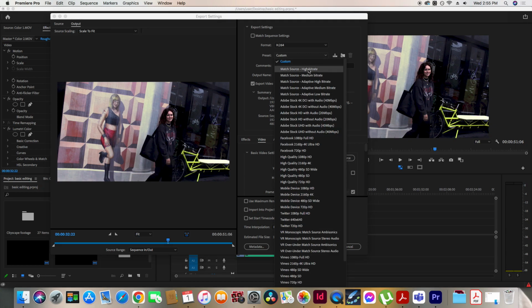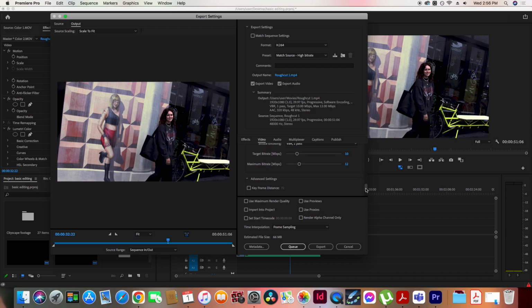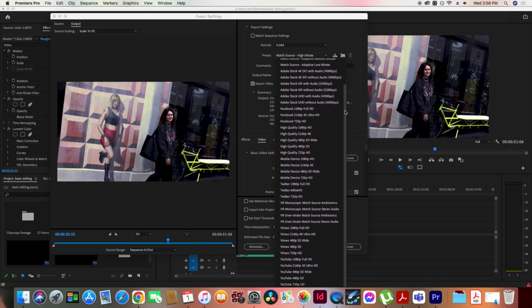So if I go back to match source high bit rate, it's still going to have a high bit rate of 10, which is not too bad, and a max bit rate of 12, so it won't get any higher than that, and it'll still have reasonably good quality. So I'll go with that, and yeah, we'll leave it there.